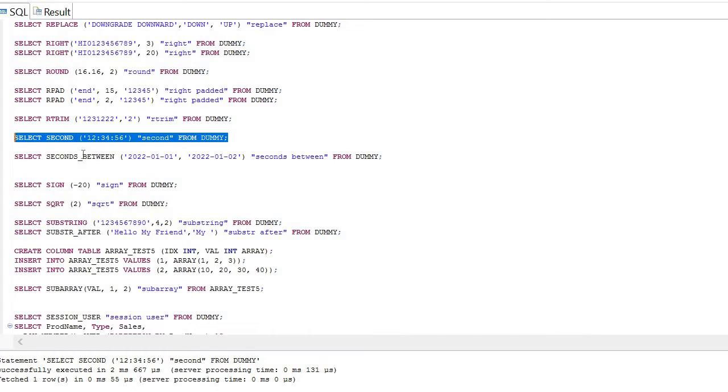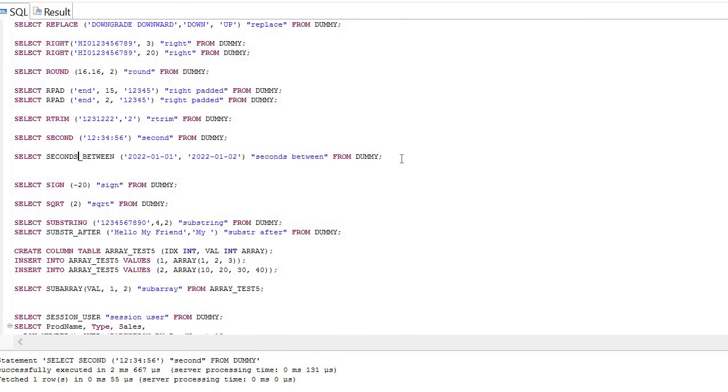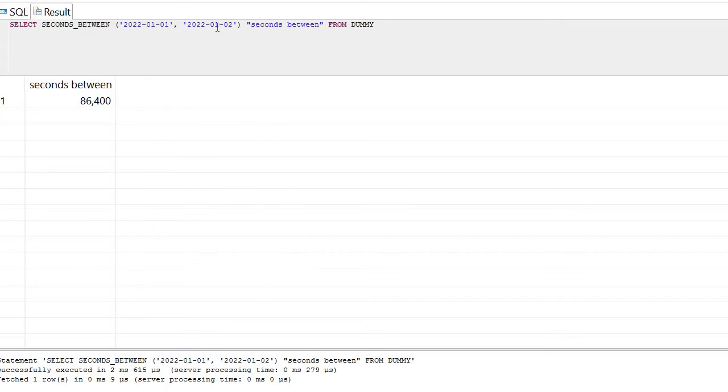Now coming to the next function, seconds between. Seconds between shows the second difference between these two time values. Let me just execute this. You can see that I have 2 time values and it just shows the second difference between these two.